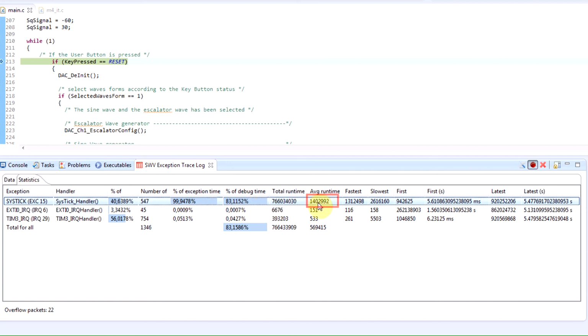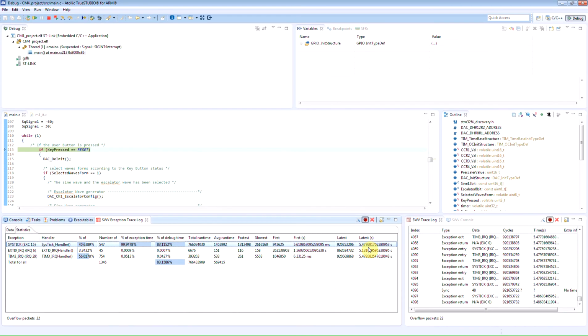We can also look at the average, the fastest, and the slowest runtime of the handler functions. As seen here, there is a quite big variation between fastest and slowest runtime. We also get information about the first and latest received exception packet for each exception type. This is shown in both cycles and seconds.